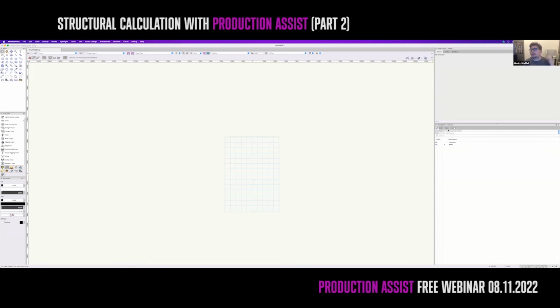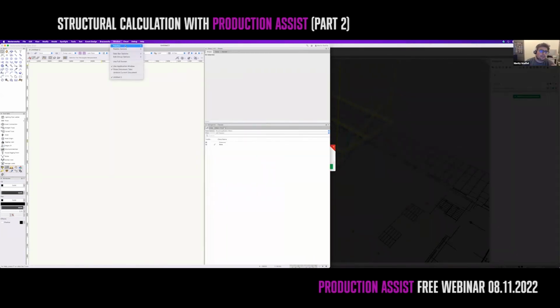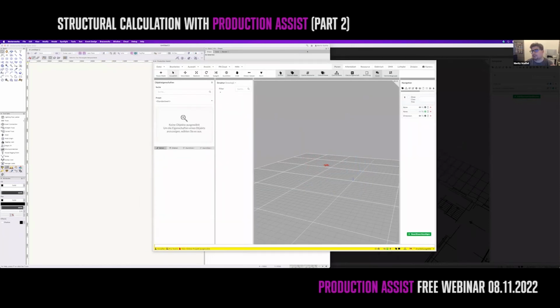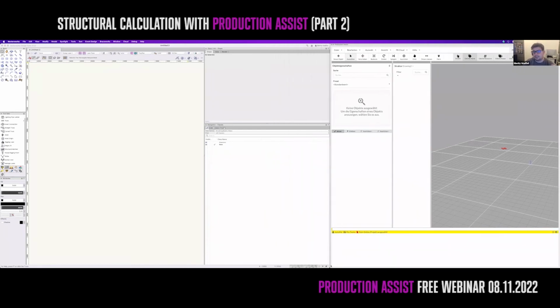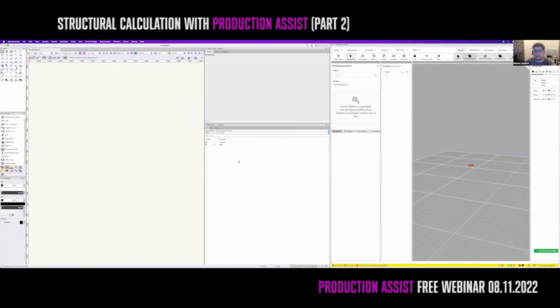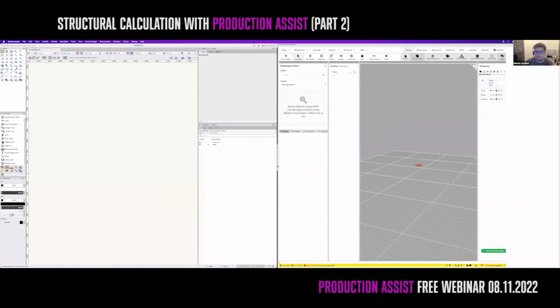In Vectorworks, like I showed last time, we have the web palette in here. The production test web palette is pretty similar to the desktop app that you have. Normally what I do is I install it right next to my Vectorworks screen so that I have the best of both worlds: Vectorworks for the drawing part and, for all the other parts, the production assist web palette.